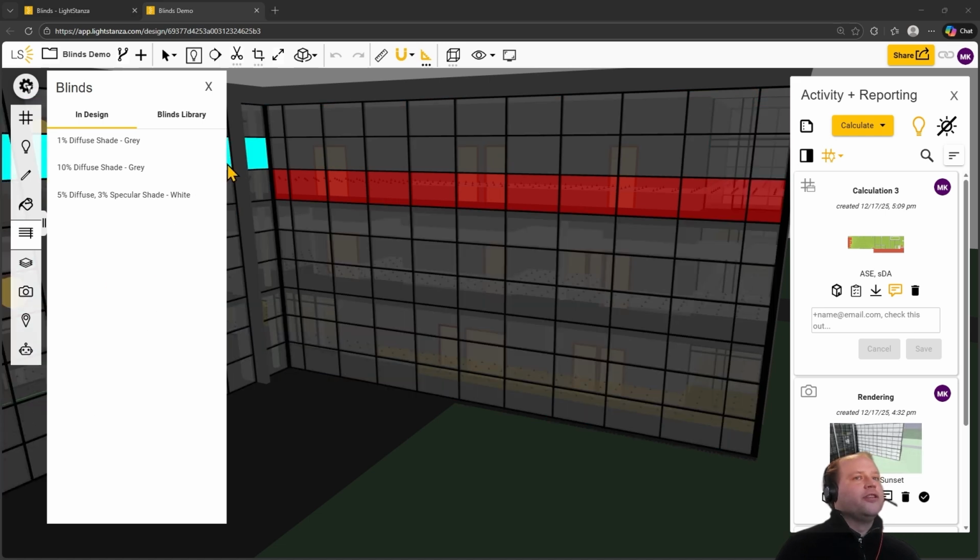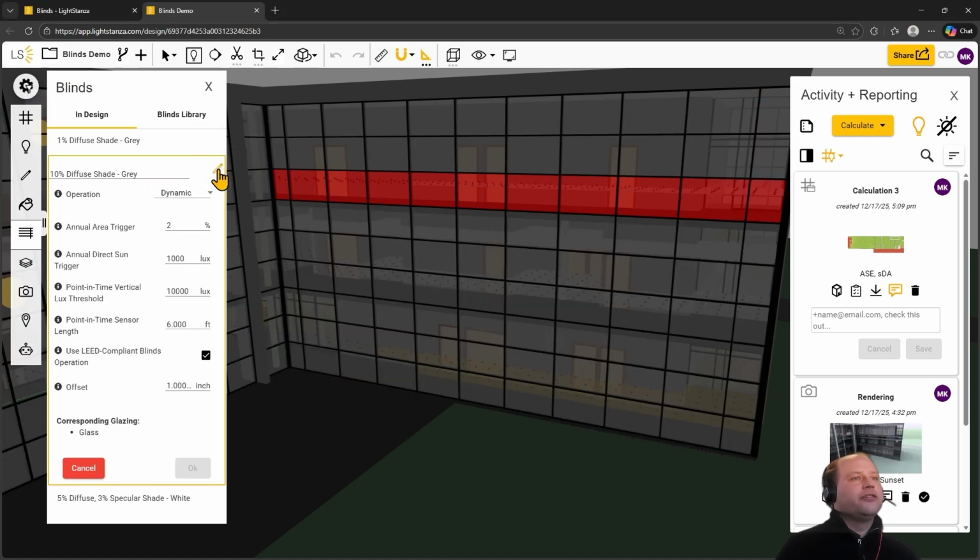And then if you open the blinds editor using the pencil icon, there are some additional options related to the blind triggers. They're dynamic by default. There's also the option to set them to be always open or always closed, as well as make some adjustments to the thresholds that trigger whether the blind should be lowered versus not. Annual simulations and point-in-time simulations use slightly different triggering methods.